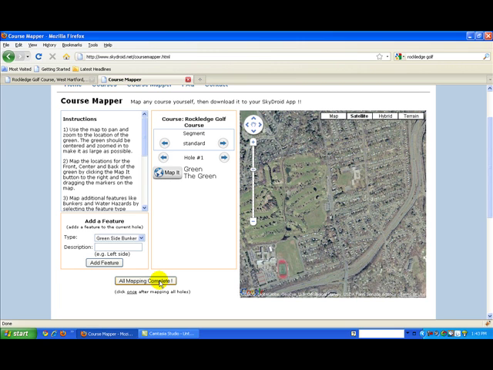Keep in mind that once you start mapping, you should not navigate away or close the screen until all holes have been mapped. You can, if you need to, open a separate browser tab if you need to look something else up on the web.